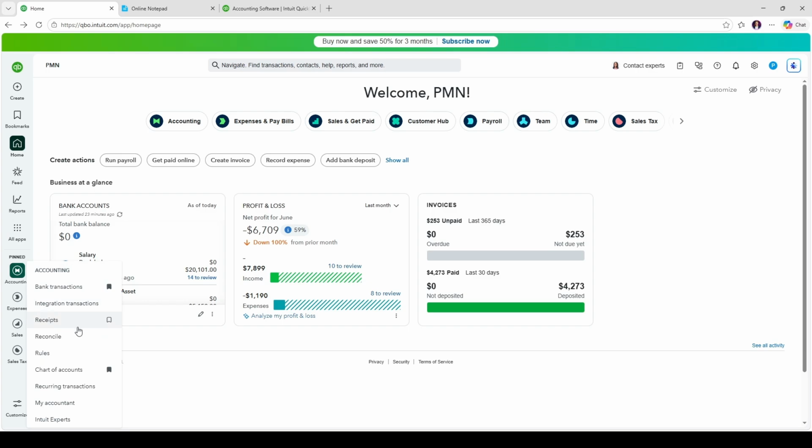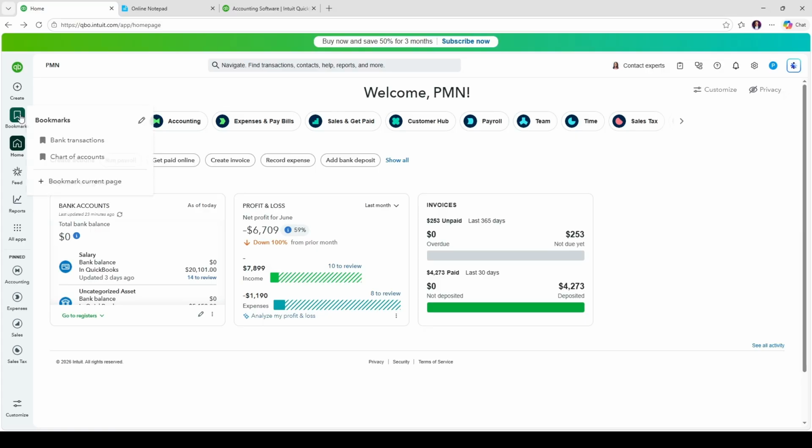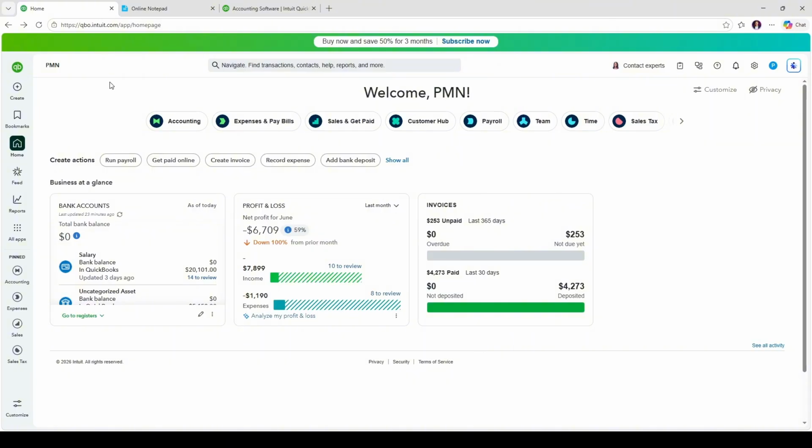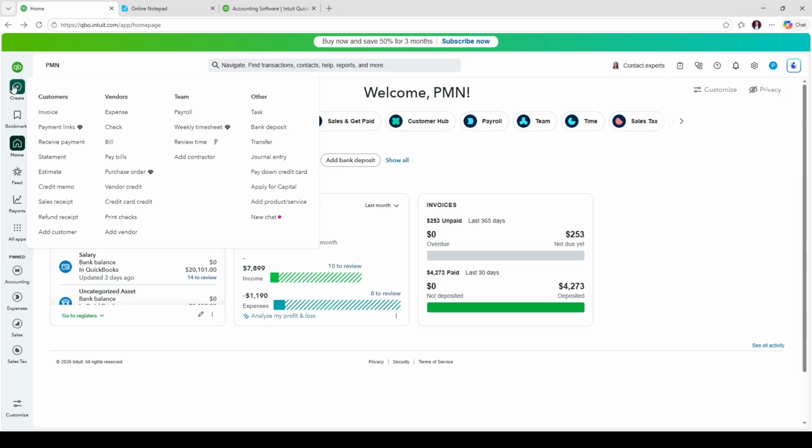Today, we'll walk through how to record this in QuickBooks Online with a simple and straightforward journal entry. This will ensure your books remain accurate and compliant. To get started, go to your QuickBooks Online dashboard. Look for the New button located at the top left corner of the screen. Clicking on this will present you with several options. From these, you need to select Journal Entry.